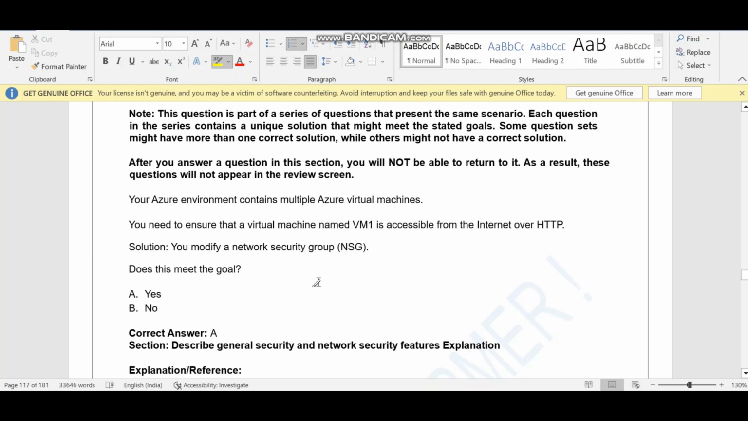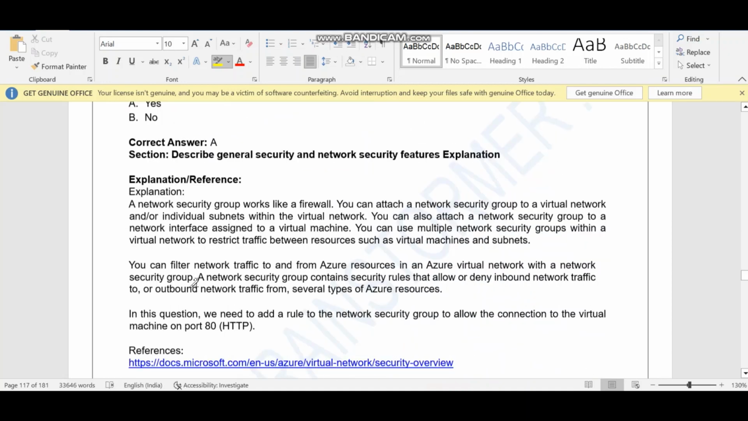Question 142. Your Azure environment contains multiple Azure virtual machines. You need to ensure that a virtual machine named VM1 is accessed from the internet over HTTP. It's a scenario based question. So the solution provided is: you modify a network security group. So correct. It will meet our goal. Option A.